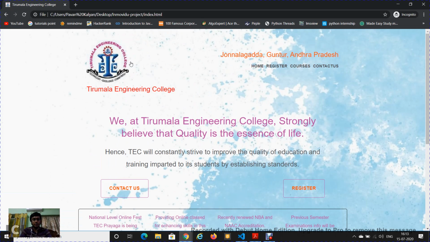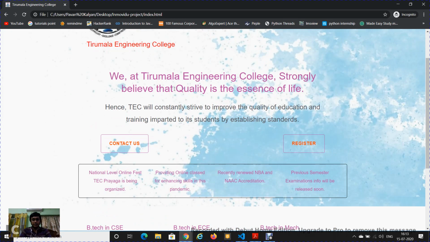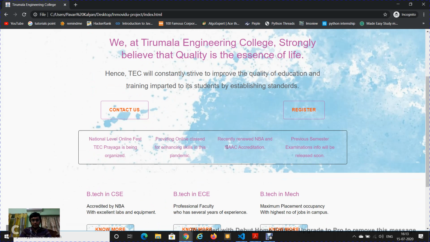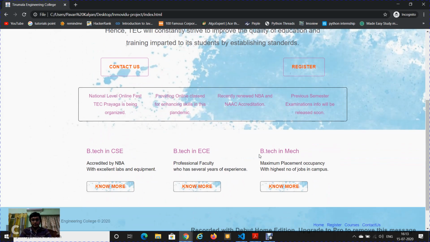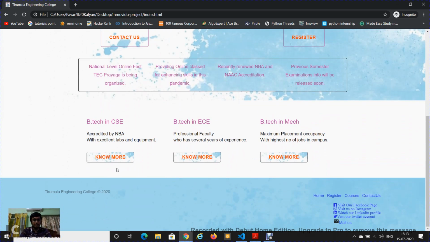This is the logo of our college. This is the address. This is the primary navigation bar, and this is some info about our college, and these are two buttons, contacts and register. This is the news section. There are four points which are aligned horizontally one after the other.